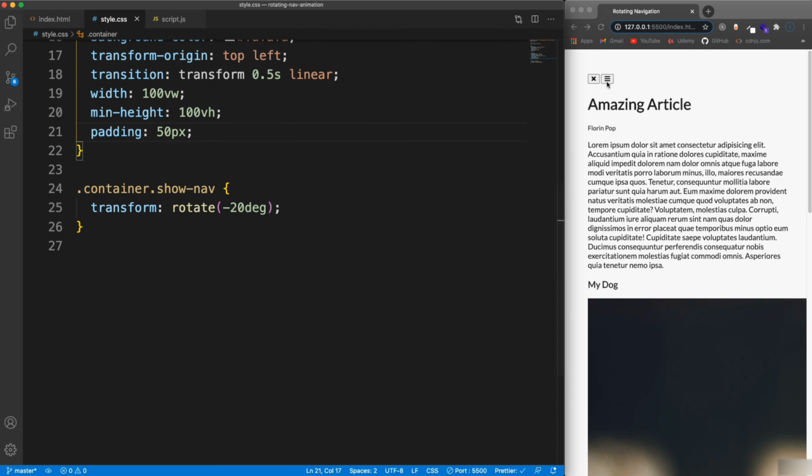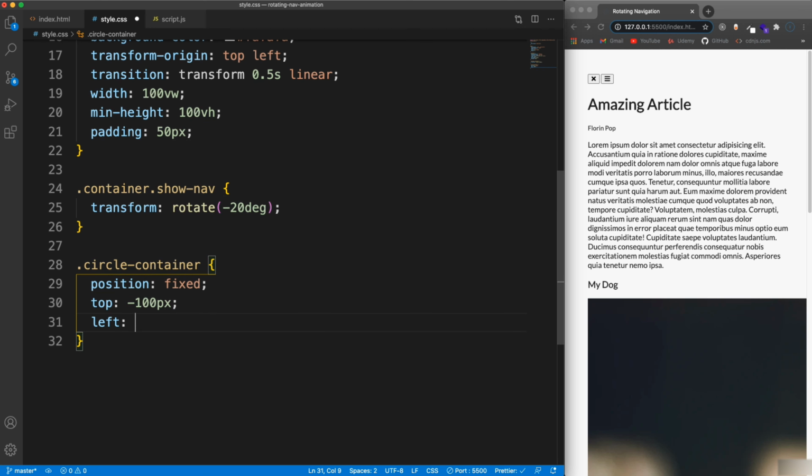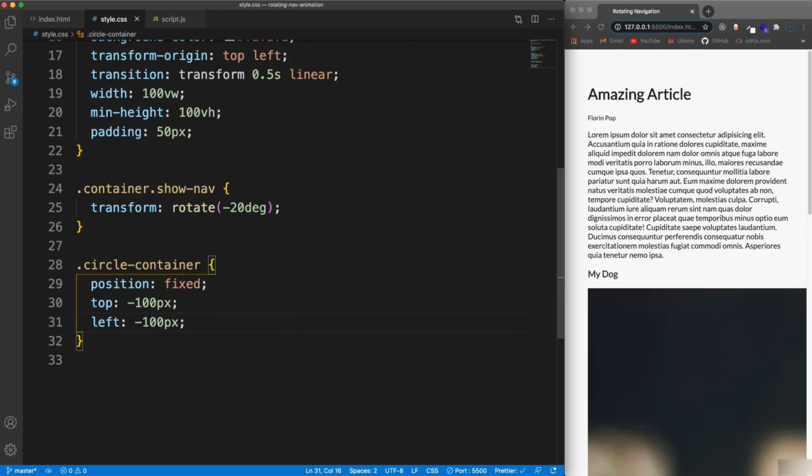Now let's work on the circle container, which is around this. So circle dash container, and I want to position this in a fixed position, and we want it to be like a half circle on the edge of the page. So we'll set this to negative 100 pixels for the top, and then left, same thing, negative 100 pixels. And right now we just don't see anything. Basically the buttons are not showing right now.